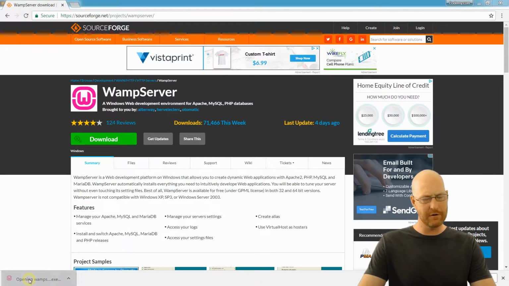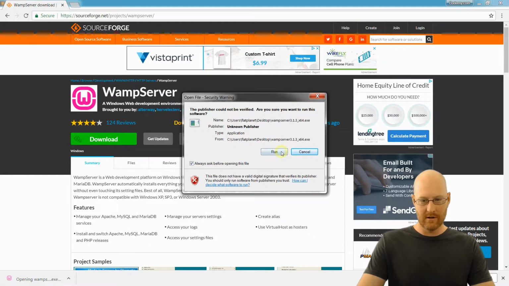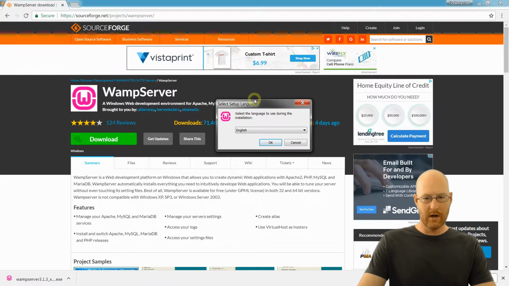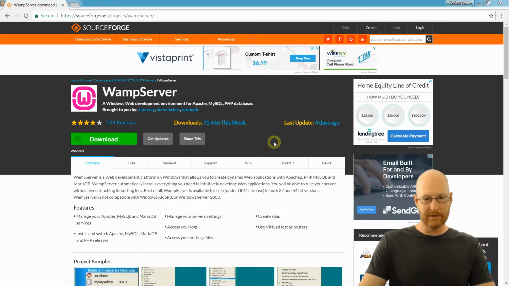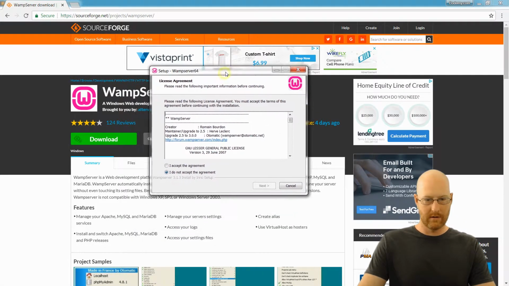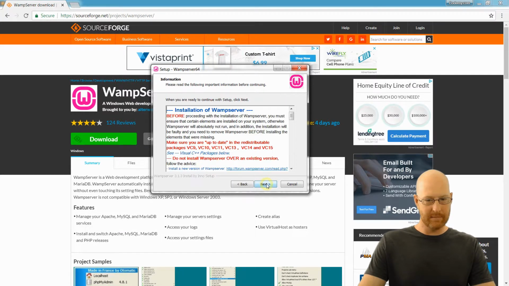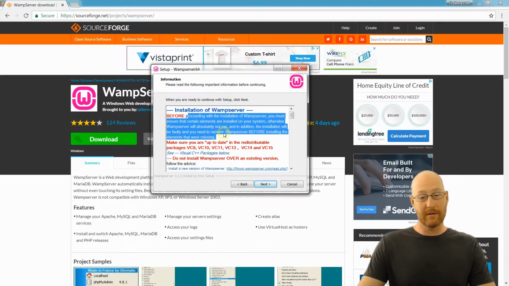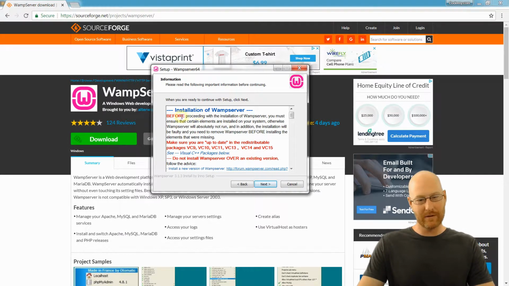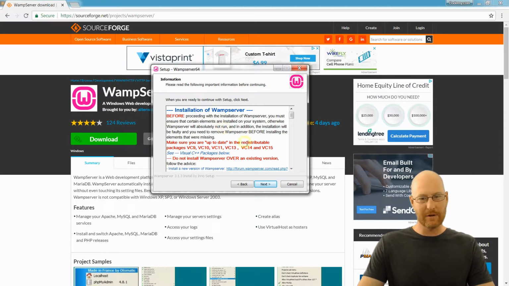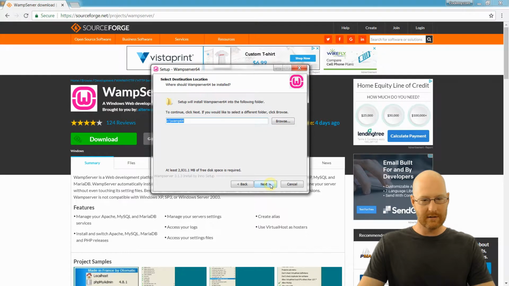Okay, so it looks like we've finished downloading, so we can come down here and just click on this, or you can find it on your desktop and double click it there. So let's run this. Pull this over. Okay, so select language. We want English. Okay, so this is just a basic license agreement. You can read through there and accept it. Click next. And here's a little bit of instructions on how to use this. It's not a bad idea to go through here and browse this very quickly. I'm not going to do that in this video. You can read it if you're interested. I'm just going to go ahead and click next.